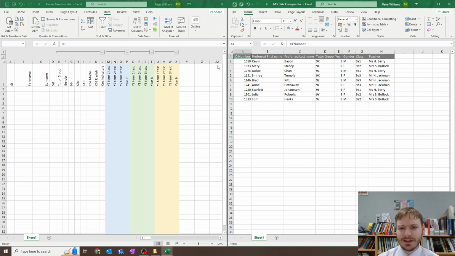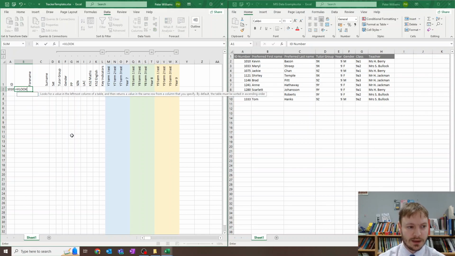And then we need to do something a bit clever. We need to connect these two sheets up. And so I've got this ID column here. What I'm going to do is I'm just going to type in Kevin's identifying number right here. And then I'm going to use a formula called a VLOOKUP. So I'm going to type in equals and then V and lookup. Excel does a bit of auto completing for you, so you kind of know you got it right.